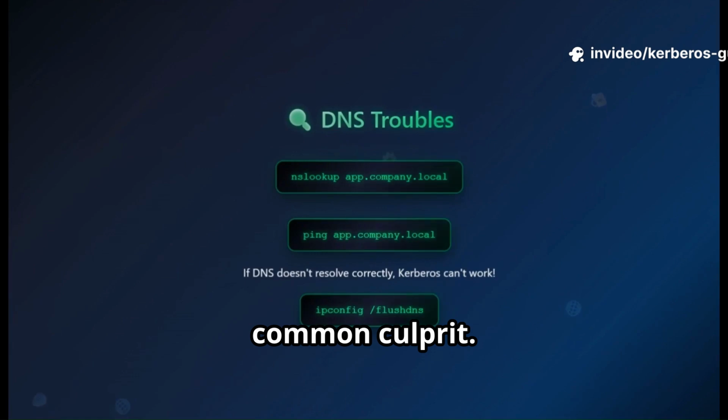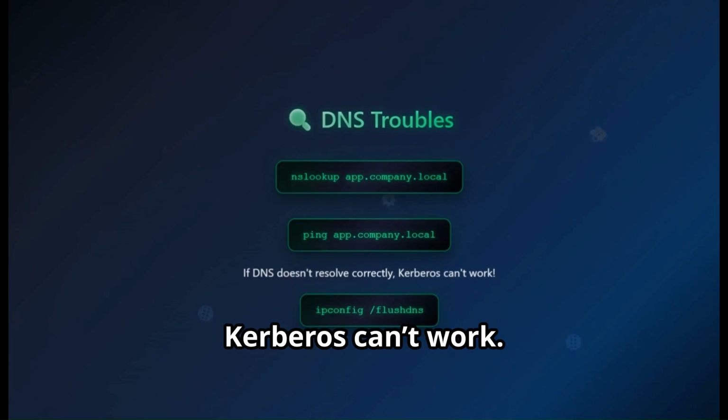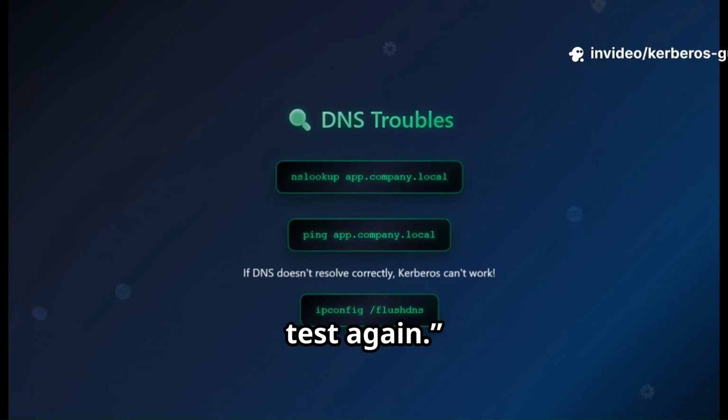DNS is another common culprit. Open Command Prompt and run a lookup or a ping against your site's domain name. If the name doesn't resolve correctly, Kerberos can't work. If you suspect the cache is outdated, flush the DNS and test again.